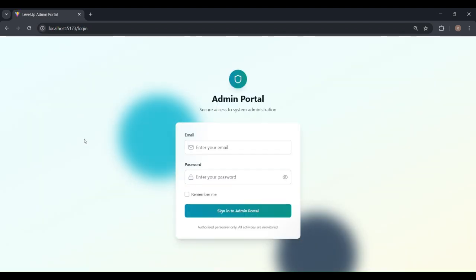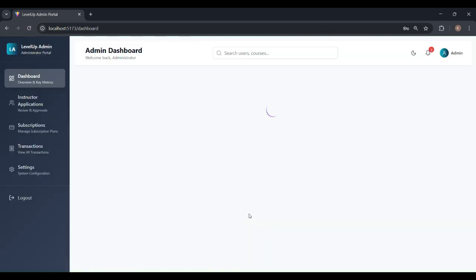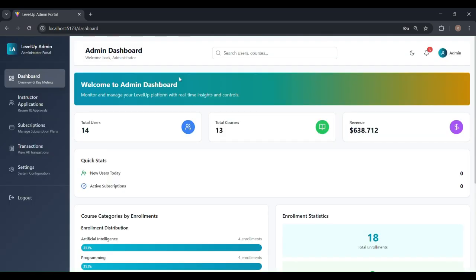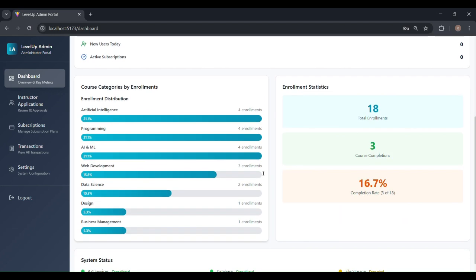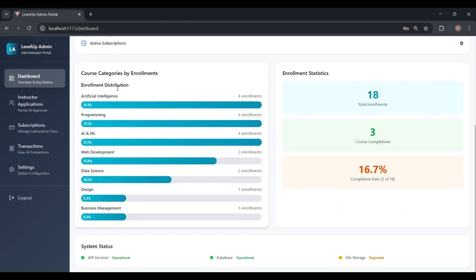Now let's take a look at the admin dashboard, which is a separate application for platform administrators. Let me log in with admin credentials to access the admin panel. Here's the main dashboard, and it displays the total users, total courses, and the total revenue generated, which is 20% of all the purchases. It includes a bar chart of course categories by enrollments, showing which categories are most popular. Additionally, it includes statistics on total enrollments, course completions, and the rate of completion.